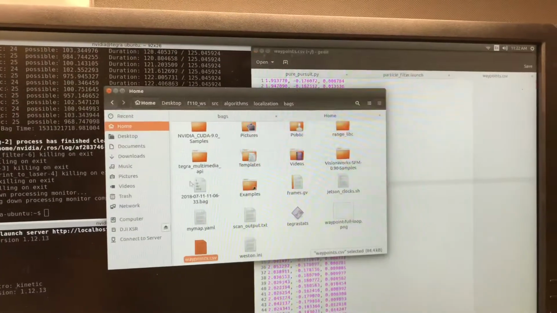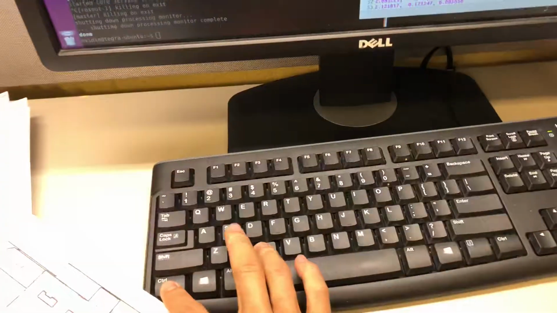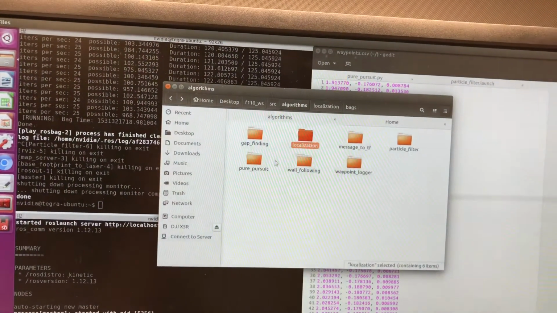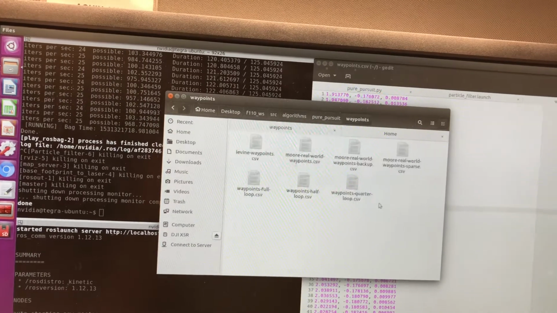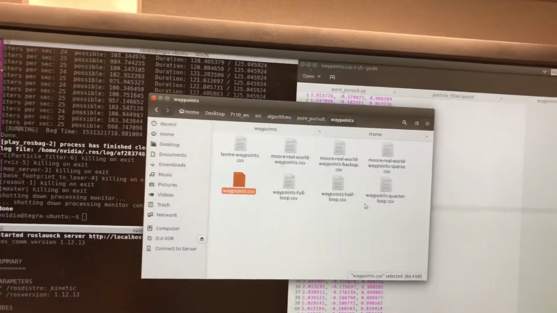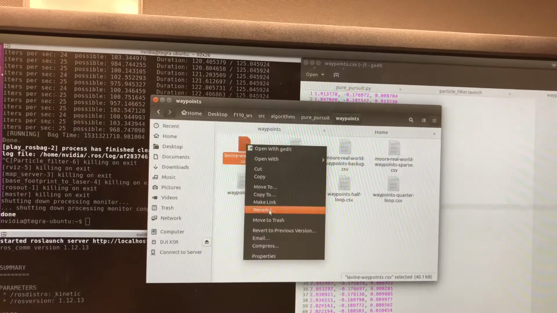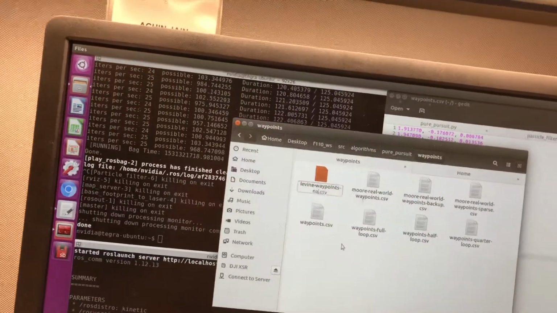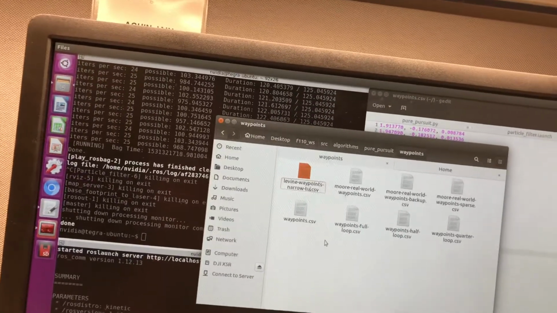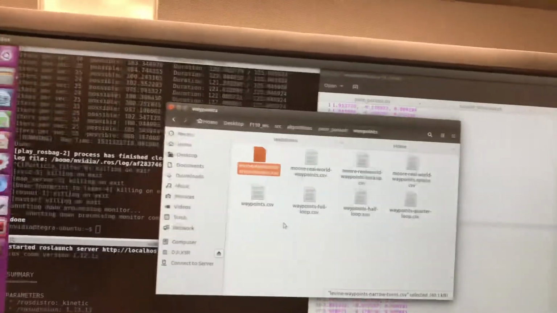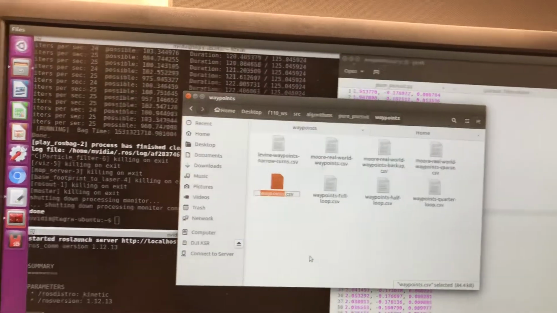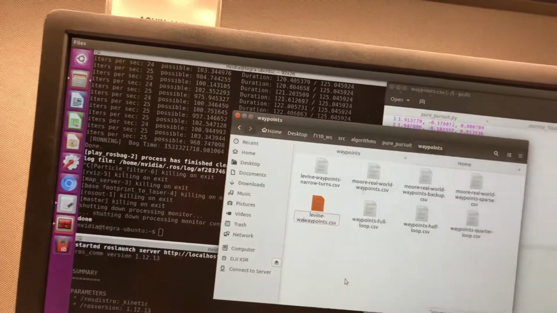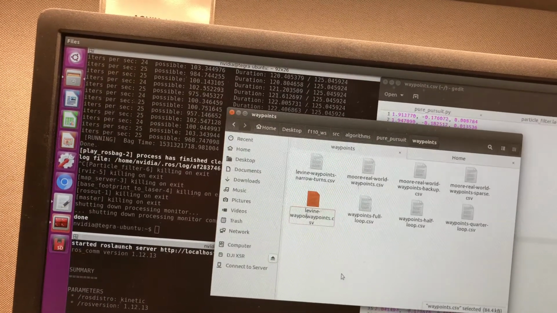So I have this waypoints.csv. I'm going to Control-C it. I'm going to bring this into my pure pursuit algorithm and copy and paste it here. Before I had something called Levine waypoints. I'm going to call this Levine waypoints with narrow turns. I don't want to delete these waypoint files because they don't take too long to make, but it's just nice to have them. So this is going to be called Levine waypoints.